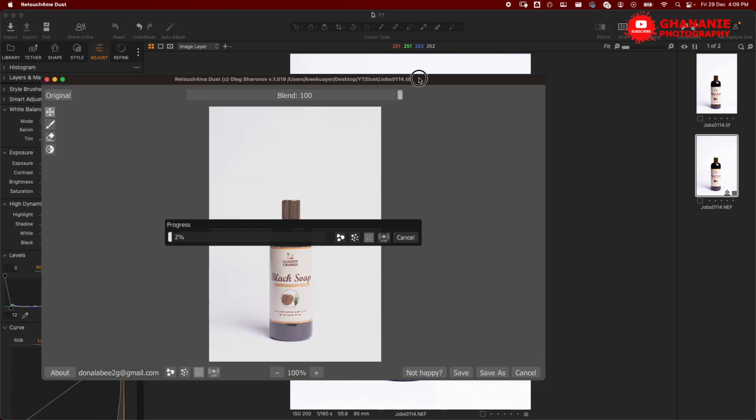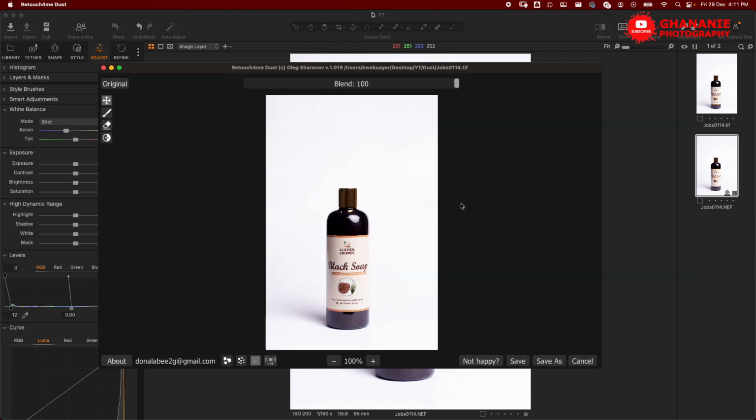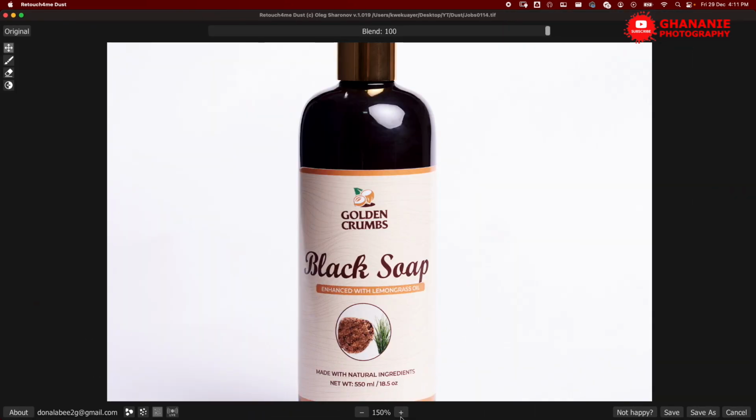So right here, we have our plugin. First of all, once you open it, it will try applying the default settings to your image to get rid of the dust and stuff for you. If this is not up to your expectation, we have different settings that we can customize to get exactly what we want. All right, so the AI applied the default settings to our image. Let's zoom in and see what we have.